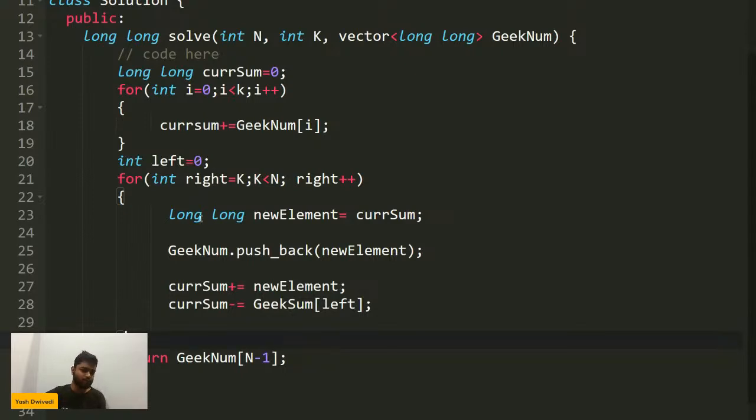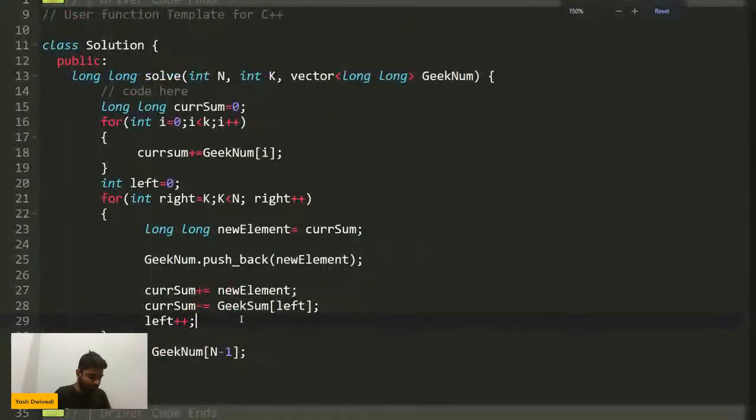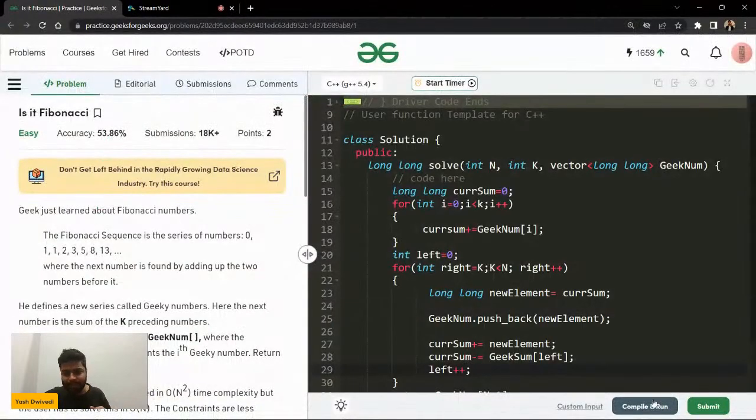Basically, what you will do, the new number that you have is what? The current sum, right? The current sum that you have generated for the window, that the new number that you will be having is the sum of the k window size. Then you will push it into this array. After that you will update your window. So you will add the rightmost element, and you will subtract the leftmost element. And also one more thing, you will do left plus plus, so your left will move by 1. Is that clear? Now let's try and compile it to see if it works or not.